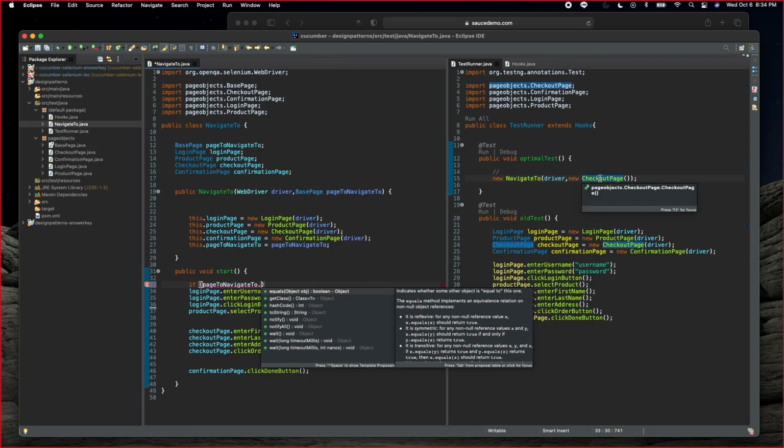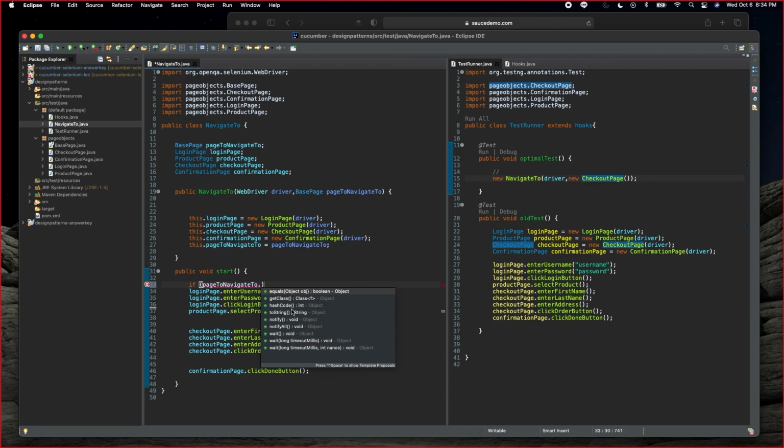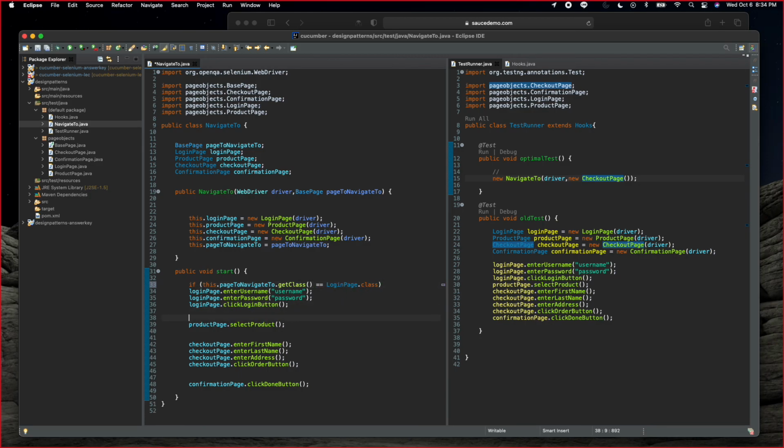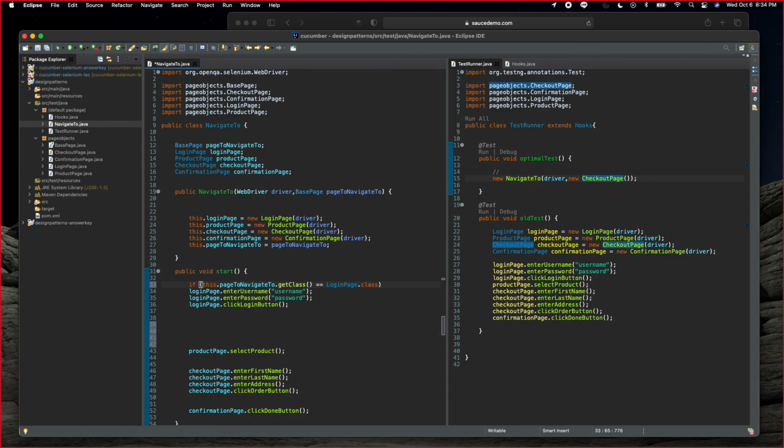But since it's a class, there's a specific way to get the class, and this method called getClass belongs to any class, right? So let's say if this.pageToNavigateTo.getClass is equal to, and this is also kind of new, where you were kind of used to it but not really, in this case we'll say LoginPage.class. So let me type all this down. You have to do dot class. Hang on. Yeah, so this is a slightly new idea.